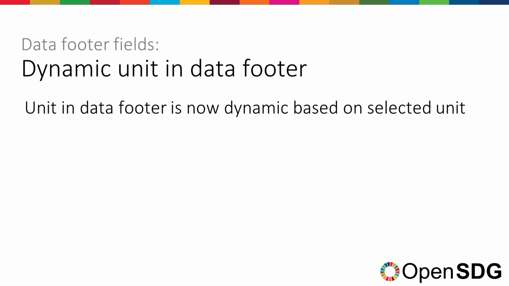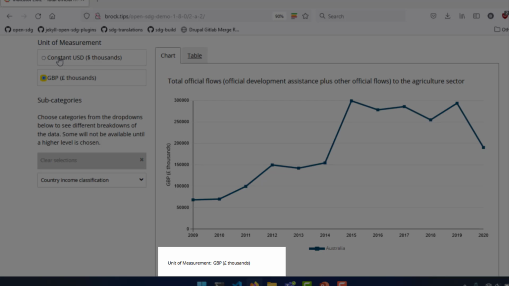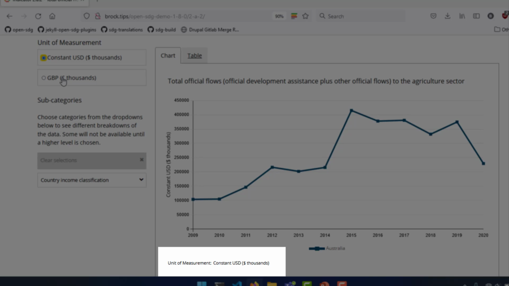The unit of measurement now updates dynamically in the data footer based on the selected unit. Here you can see an example of the footer field dynamically changing as the unit of measurement is changed.